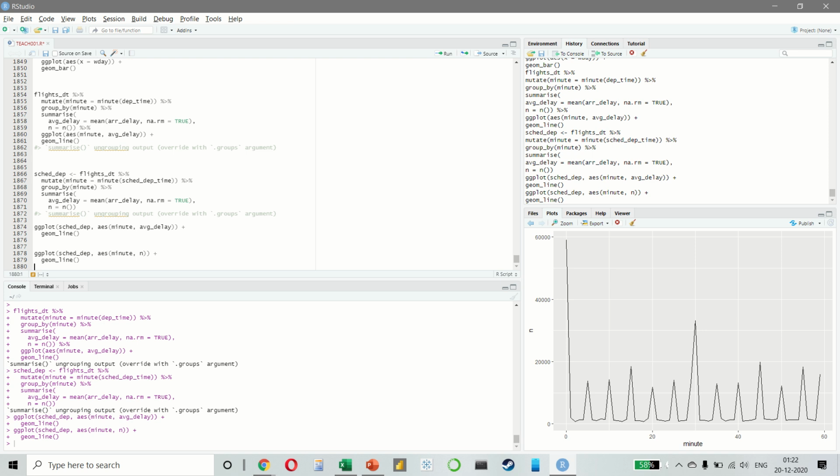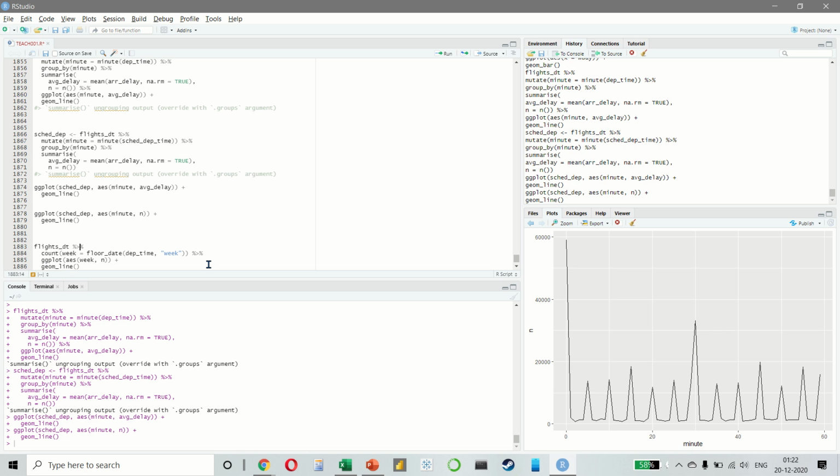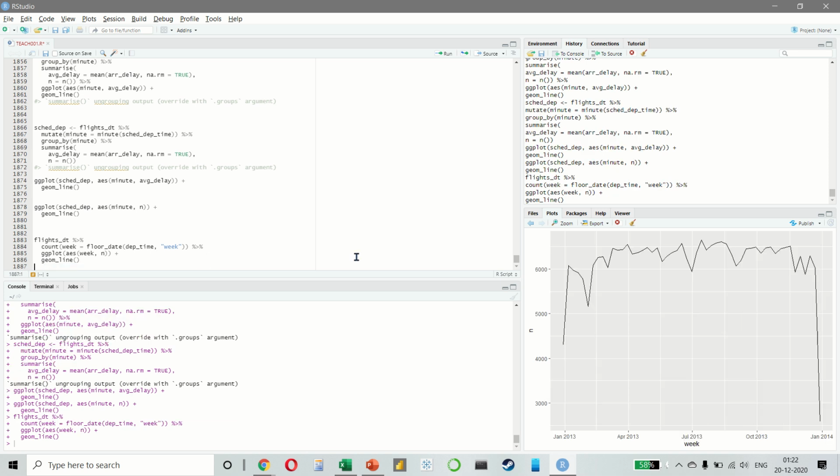An alternative approach to plotting individual components is to round the date to a nearby unit of time, and for this we use floor_date, round_date, and ceiling_date. Let's take a few examples. Here we're using floor_date like this. And computing the difference between a rounded and an unrounded date can be particularly useful.